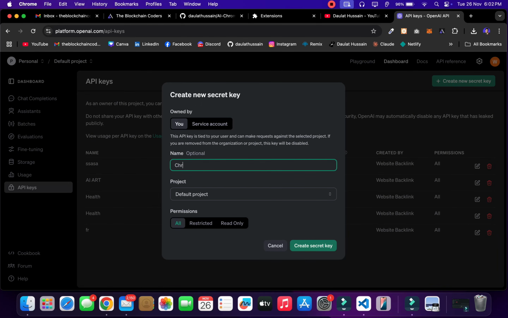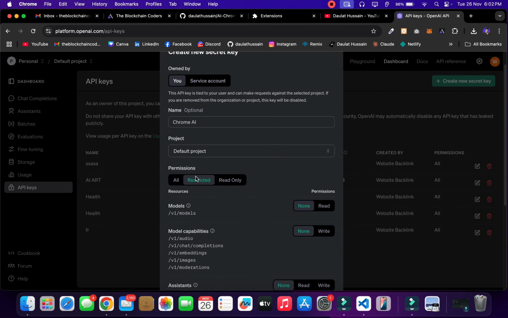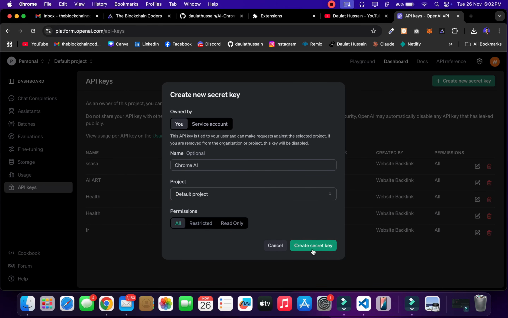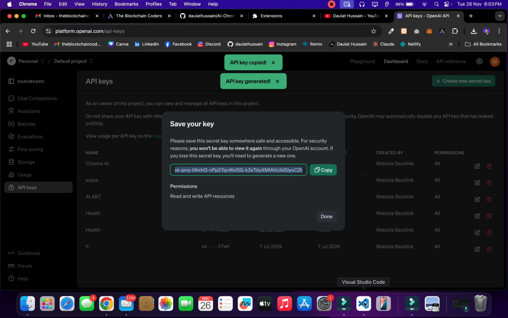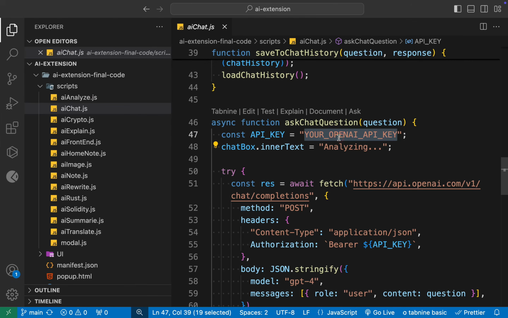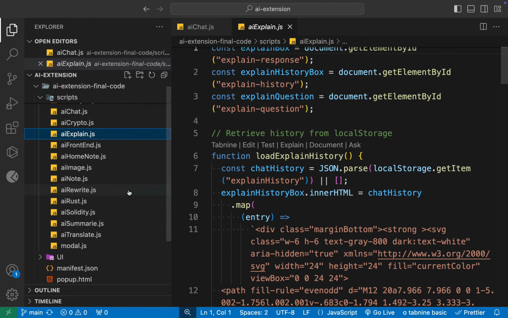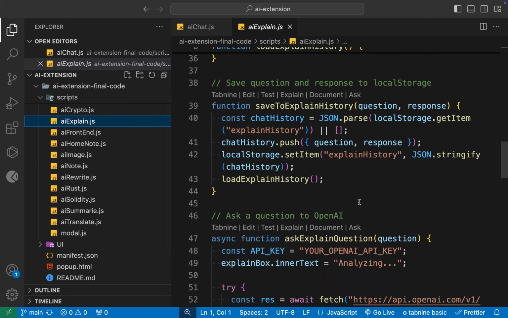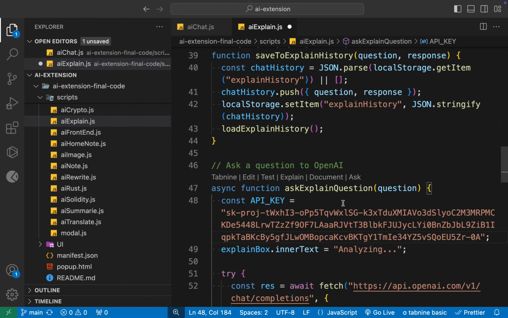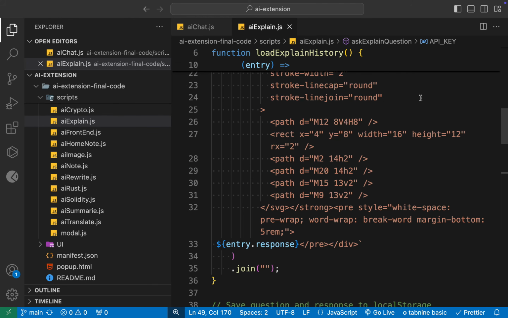So you can say Chrome AI, and you can have the default. From here you can set multiple restrictions, so you can check what restrictions you want to have, but I want to have all the access, so I click on create a secret key, and it's going to give you the secret key. You can simply copy it, and that's what you have to provide in every single component one by one. But this API key will not work because I have already exhausted its credit. So I'm going to use my actual API key which has credit, and that's what I'm going to utilize in the future.